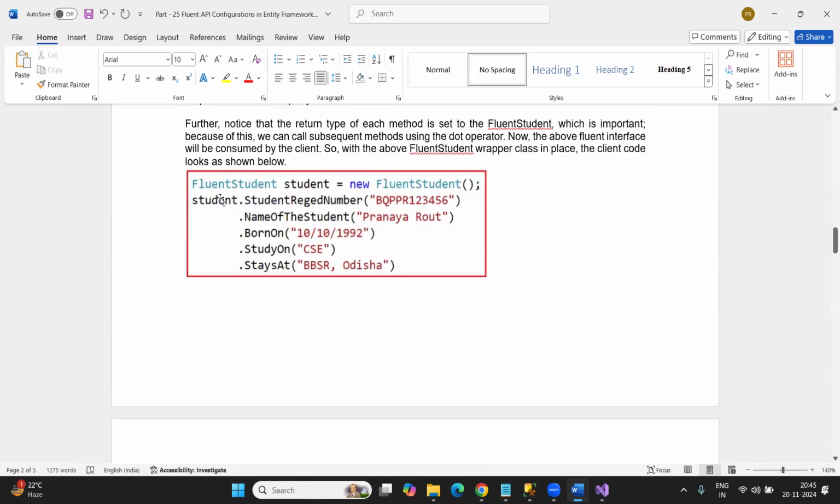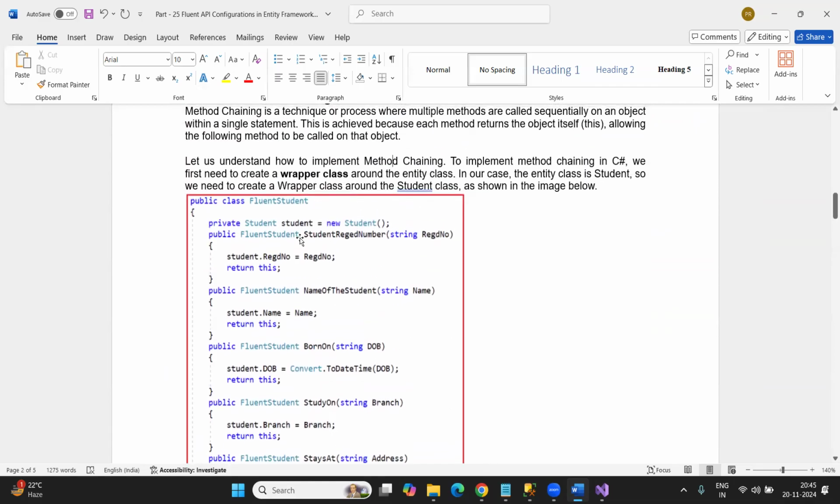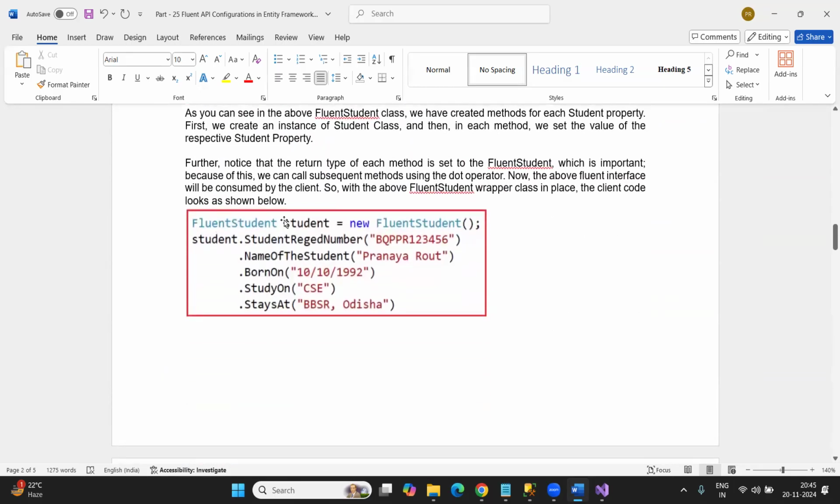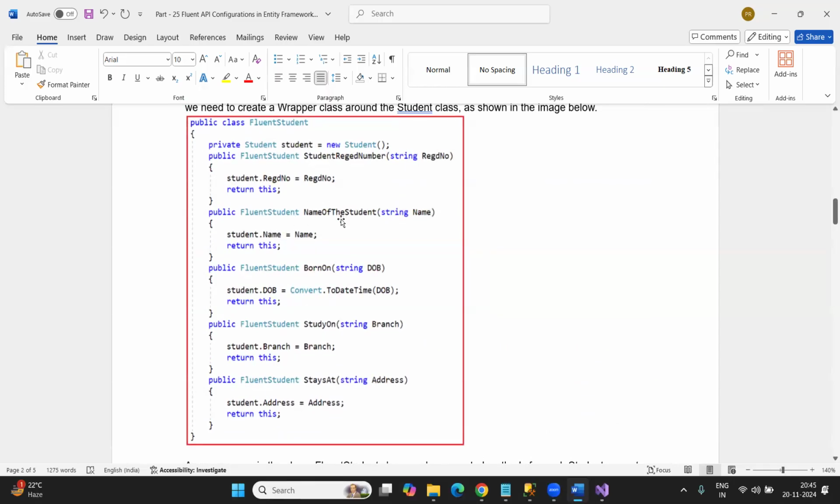So that Fluent student instance, what I'm using to invoke the student registration number method. The student registration number method internally is going to set the registration number inside the registration number property. But at the end, it is also going to return me the current instance. Current instance means whichever instance I'm using to invoke this method, that same instance this method is returning. So once it returns the Fluent student instance, then I can call the next method, name of the student. Why? Because this name of the student method is also available inside the Fluent student instance.